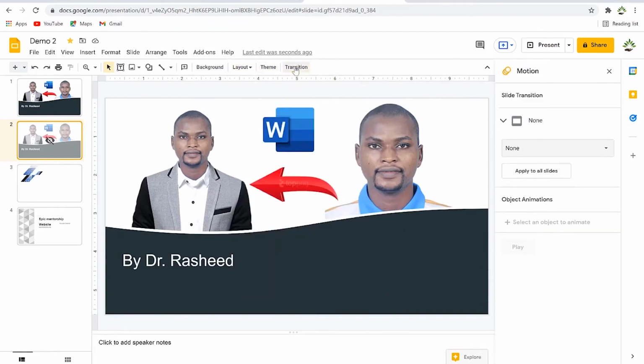You can check transitions as you move from one slide to another. You can apply transitions, but there's not much transition here, but it's enough for you to do a lot of things. So you can come over here, you can see the dissolve option, you can see the fade in, fade out, flip, cube, gallery, and all that. So you're free to try it and see how it operates.